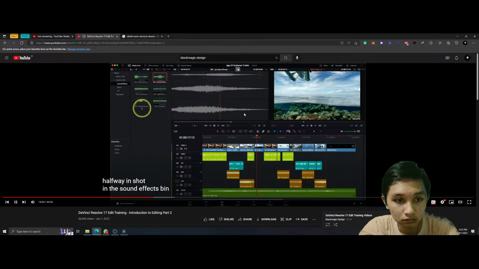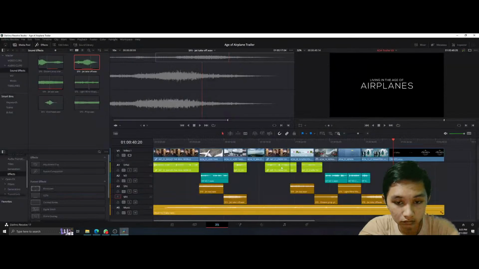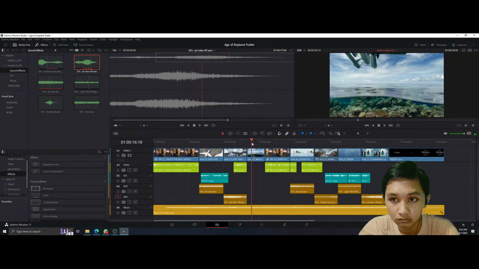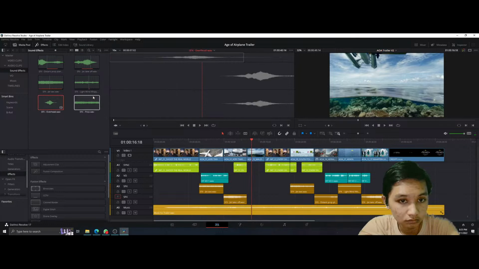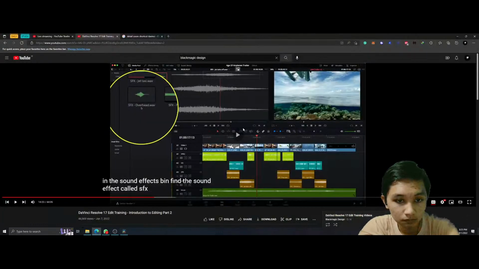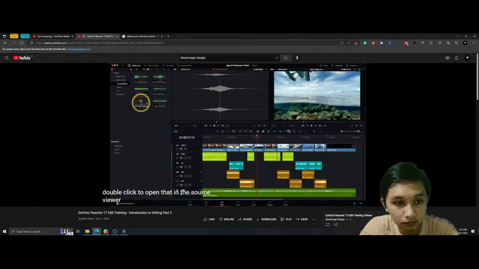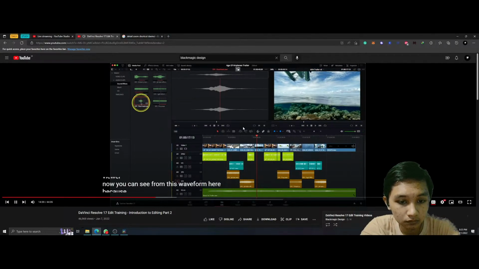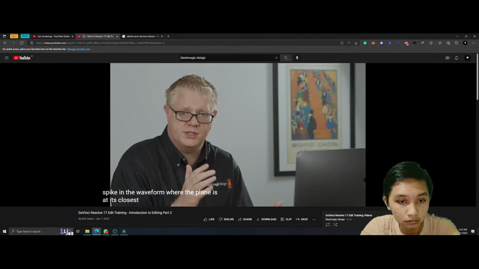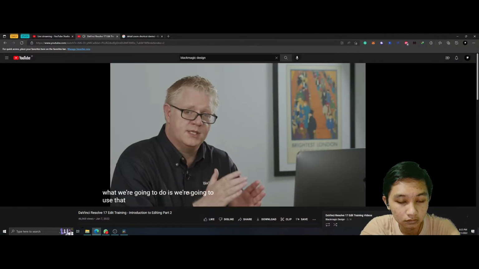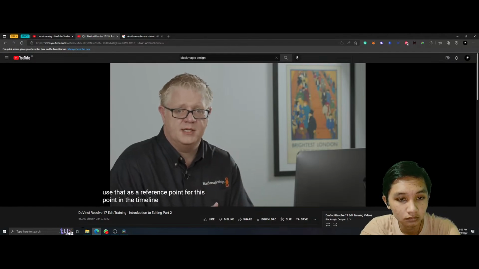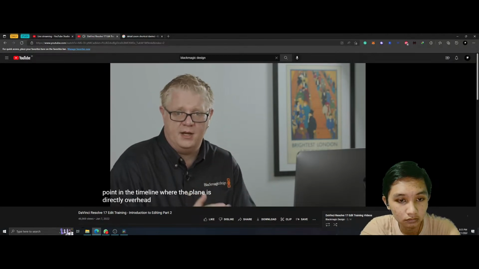In the sound effects bin, find the sound effect called SFX overhead. Double click to open that in the source viewer. Now you can see from this waveform here, because we have this very sort of high spike in the waveform where the plane is at its closest. What we're going to do is we're going to use that as a reference point for this point in the timeline where the plane is directly overhead.